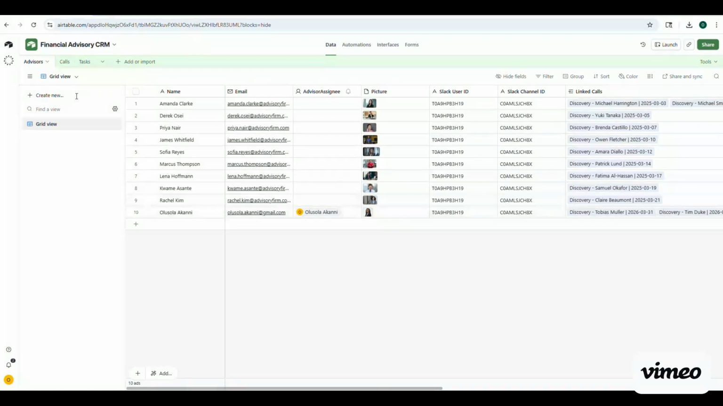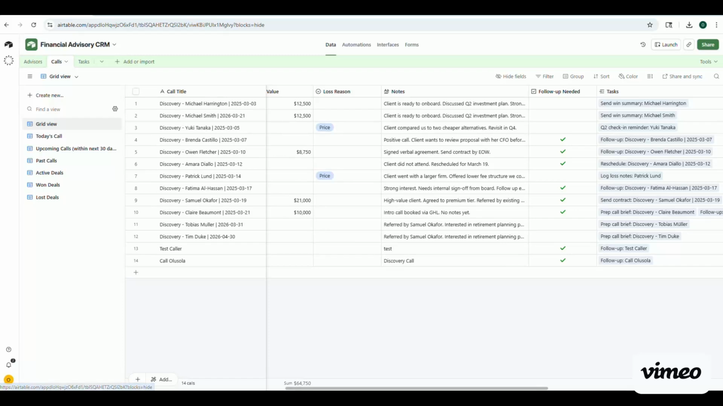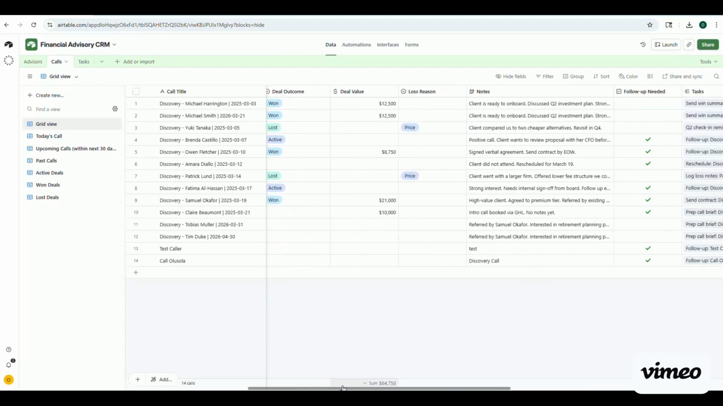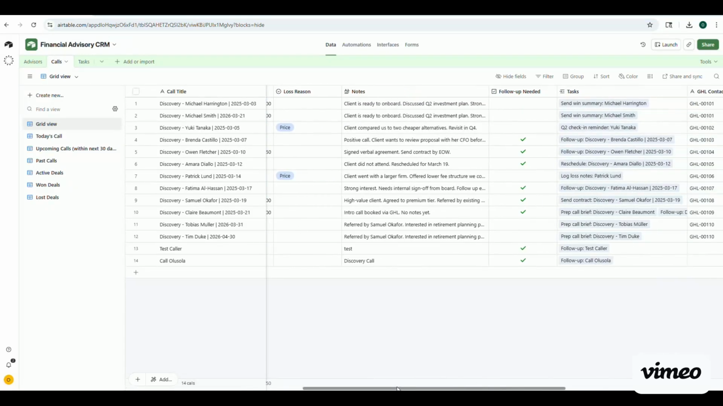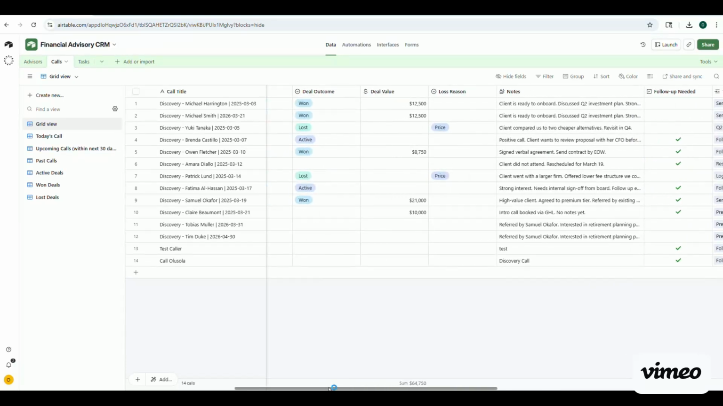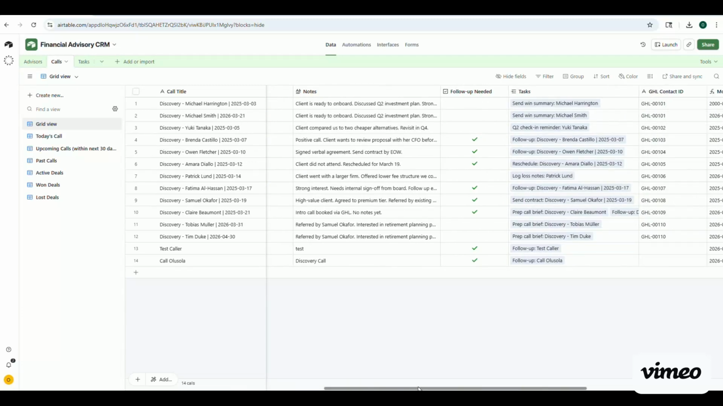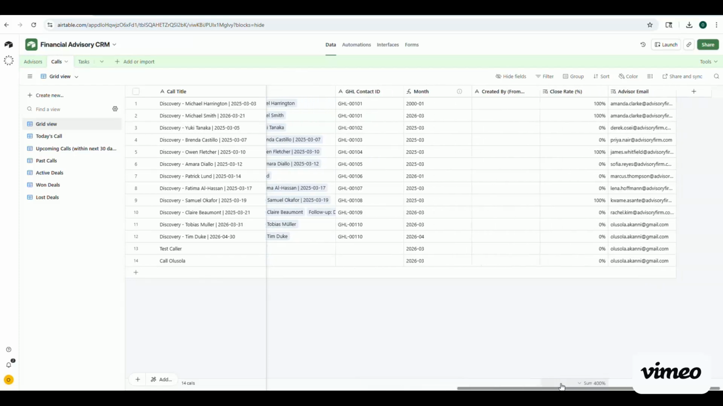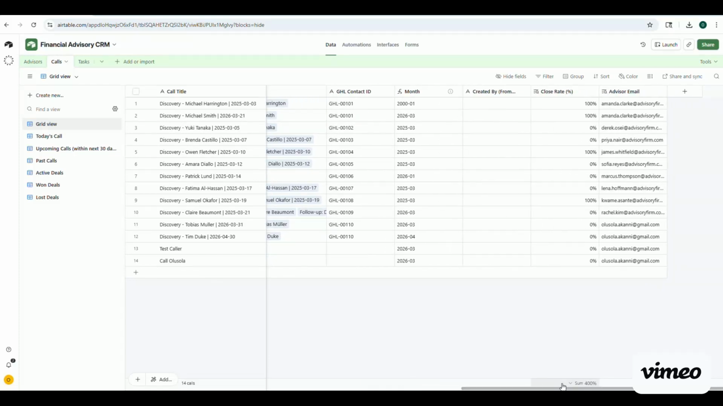Also, talking about the calls table. Now, this is the call table. Every call, whether in the past, present, or future, lives here. So advisors can add notes. They can update outcomes, whether it was lost, it was won, it's still active. And if a follow-up is needed, that can be done as well, which is going to trigger the creation of follow-on tasks in the tasks table. And the advisors will be able to interact with this table via the interface.